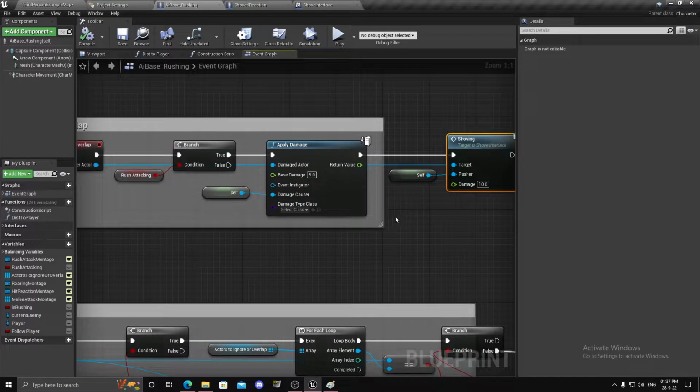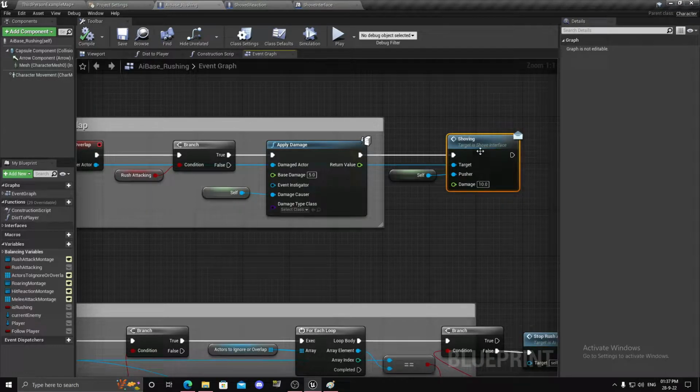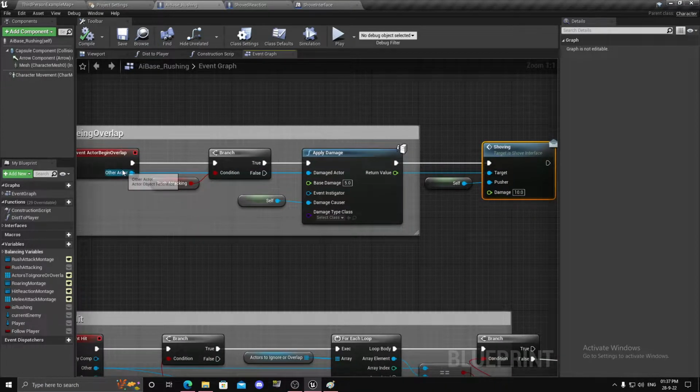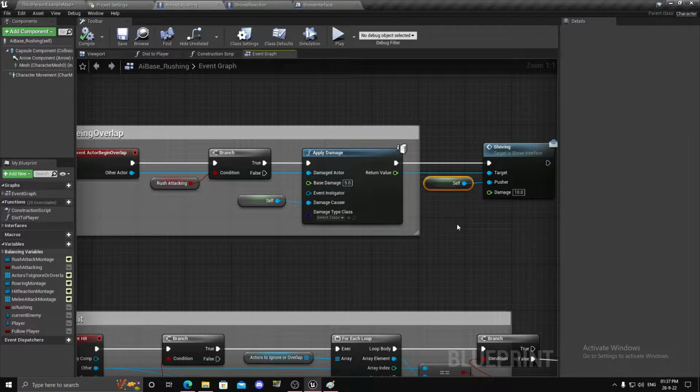Okay, so in this function the target will be who is getting shoved, who is getting pushed. So it will be the other actor. We just drag in the other actor. And who is the pusher? Well, we are the pusher. We need that so that we can calculate the angle. Okay, and I want to do the damage, so I've set the damage to 10, but you can just skip and set the damage to 0.